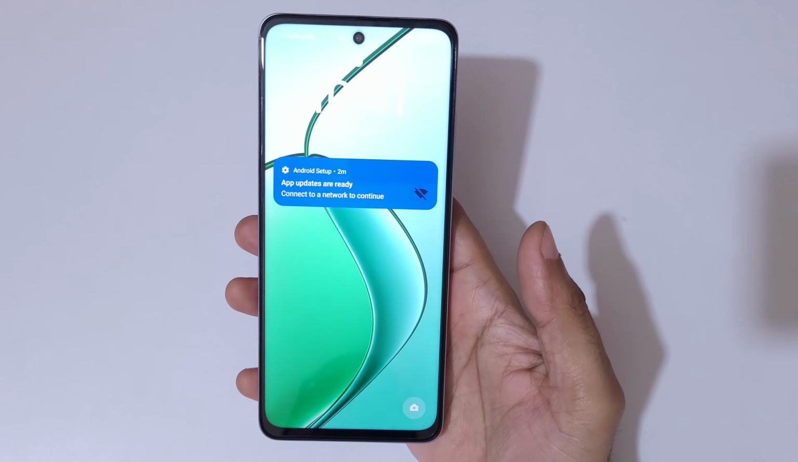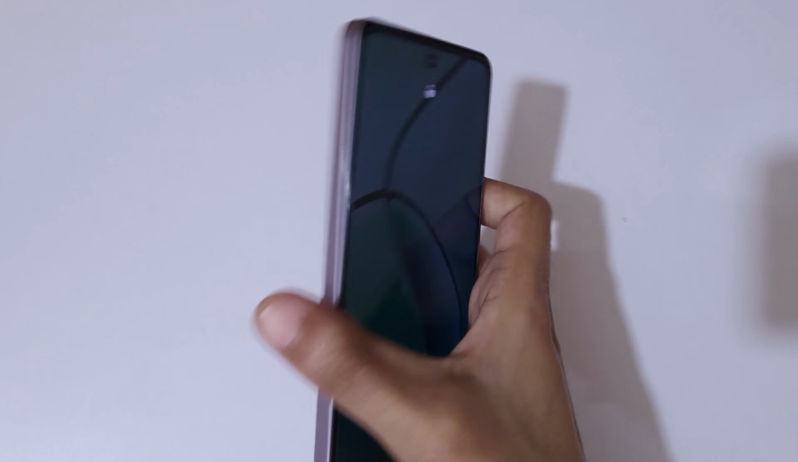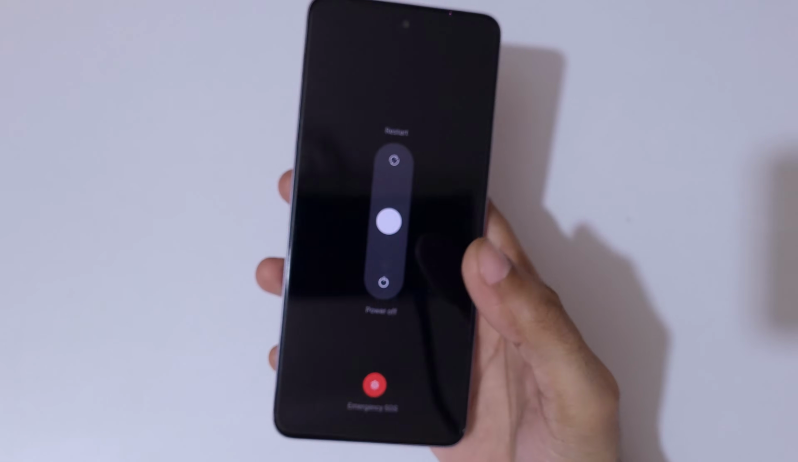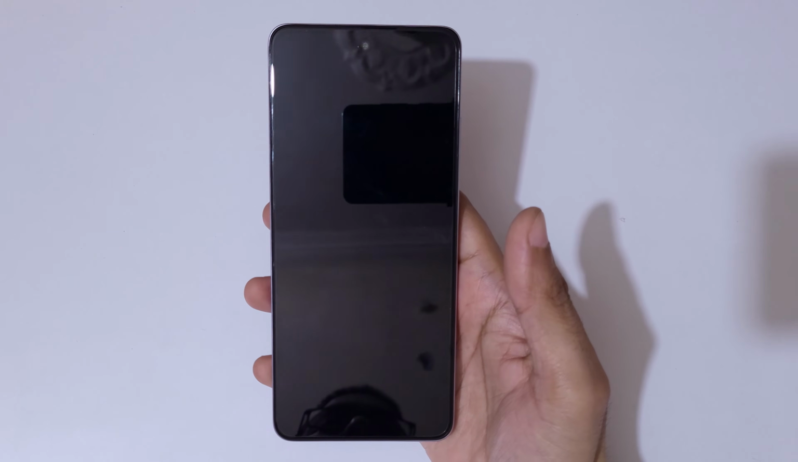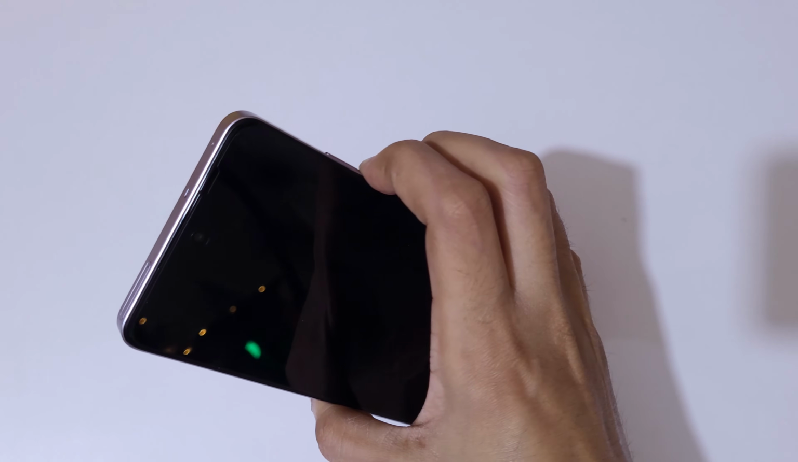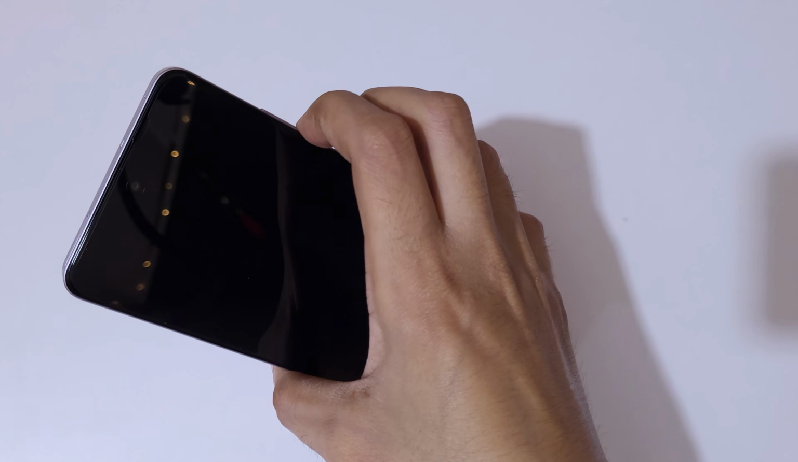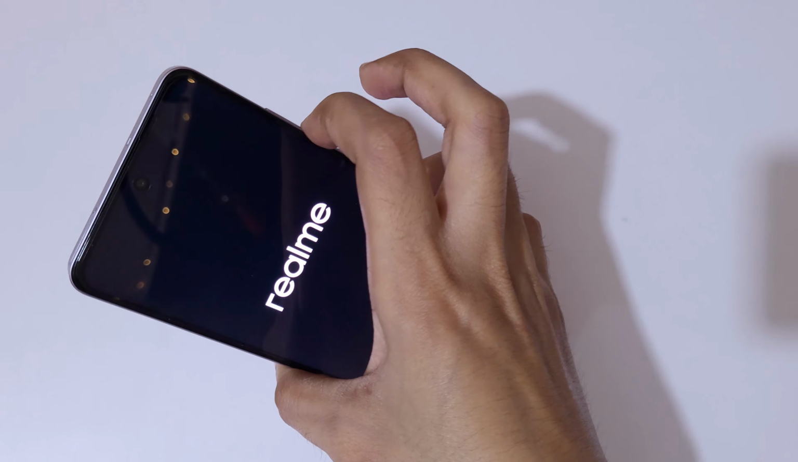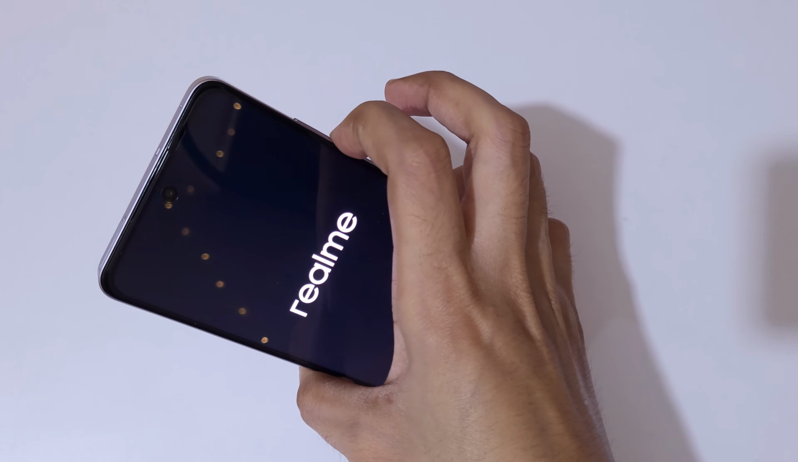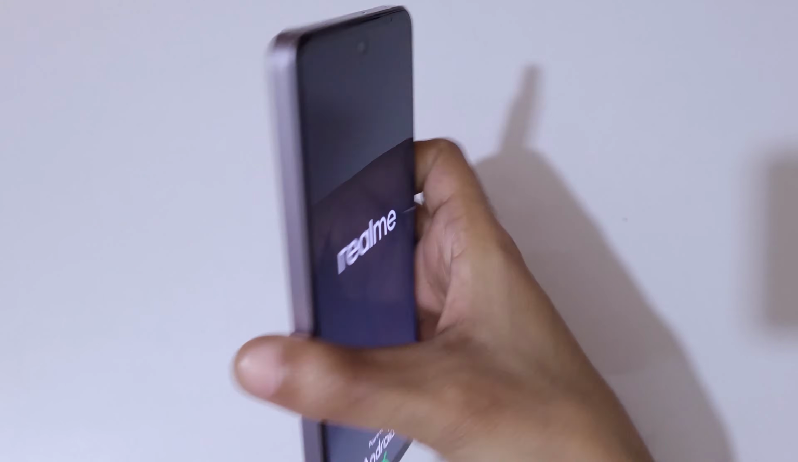Okay, to unlock it, first press the volume up and power key together. Now slide downward to power it off. Okay, now it is successfully powered off. Now press and hold the volume down and power key together for a few seconds. Now release the power key and keep pressing the volume down key, and release.